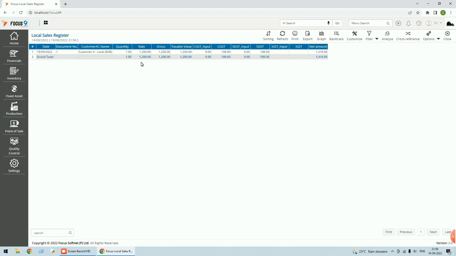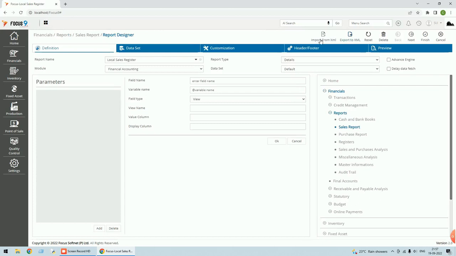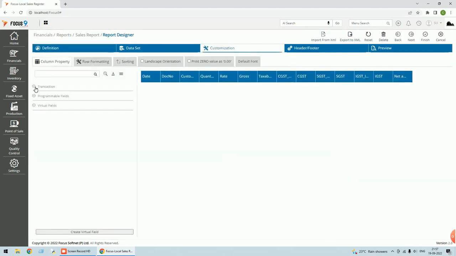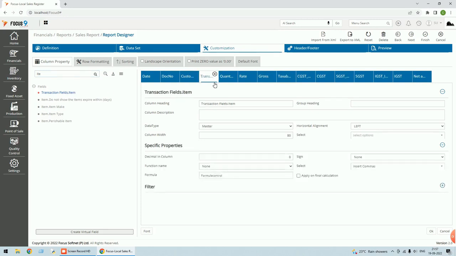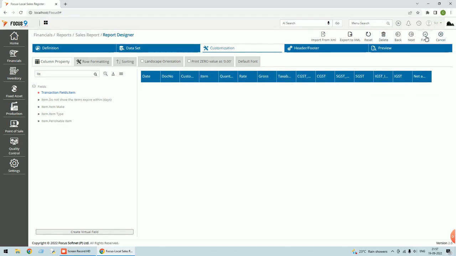Now I will show the difference between the detailed report and summary report. Here you see I have given only one line of item, but there is no item name. Now if I want to insert the item name, I can insert it here. I can click on customize, and again click on customize. I go to transaction. If you want to insert after the customer name, click on customer first, then come here and select item. Transaction field item, double click here. Now you got this here. Now you remove the extra label content, press OK and click on finish.